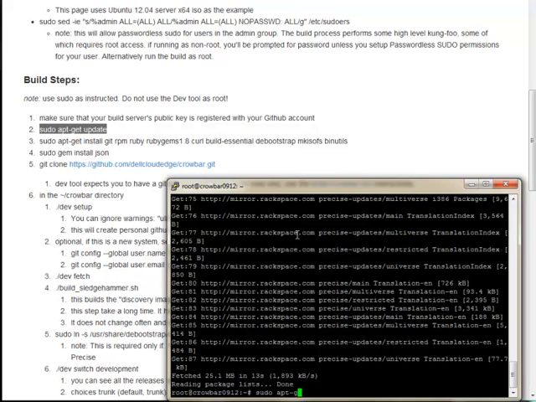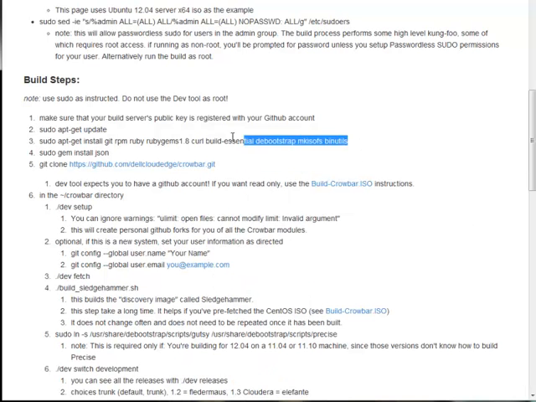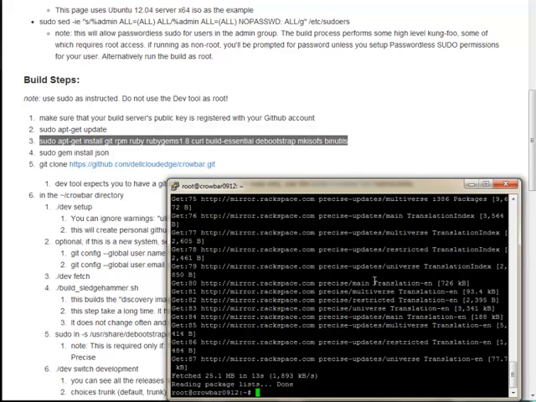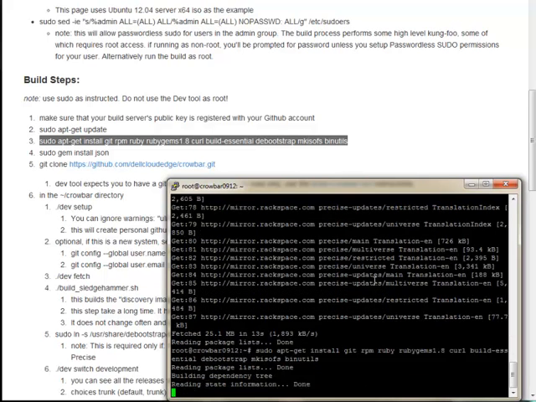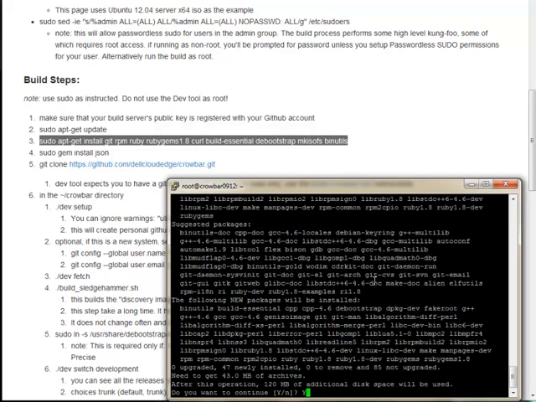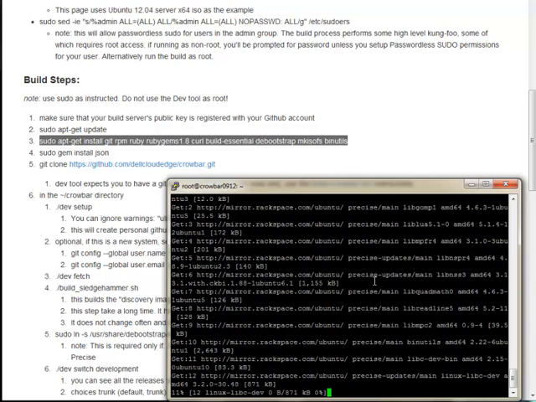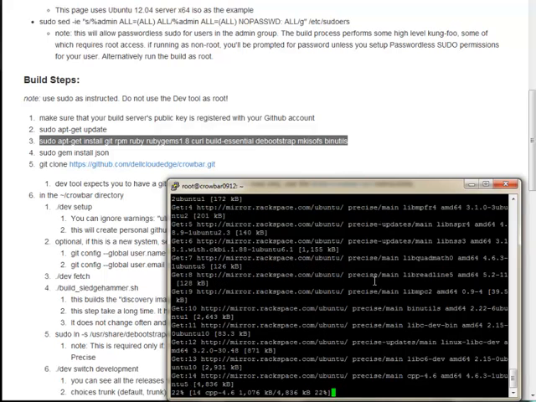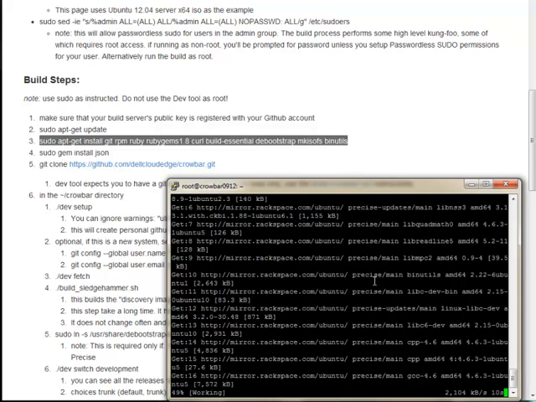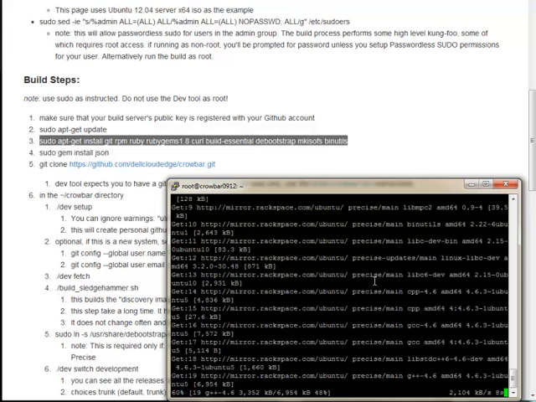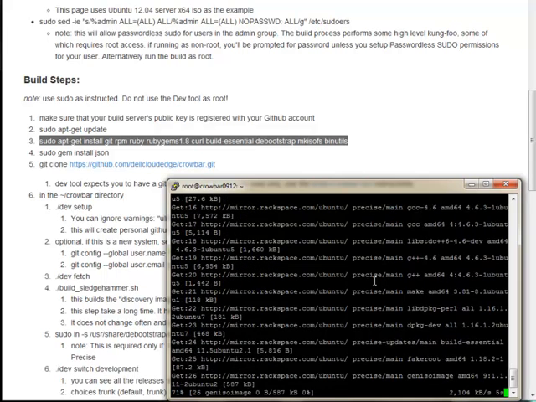Sudo apt-get install. Why type? I have cut and paste. So this is going to bring in all the packages that we need as prereqs and dependencies. There's a little bit of Ruby, so we're going to need to do a gem. And then the action is going to happen on cloning the GitHub.